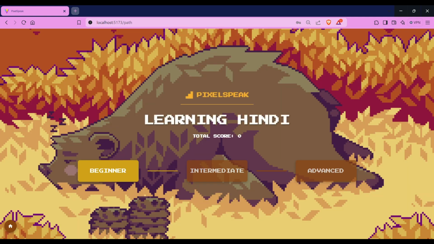So now we can see that the app displays that we are learning Hindi and the backend API generated the lessons as well as questions for the quiz. Here we can also see the total score of the user, as well as a home icon which takes us to the dashboard. Now here we can see there are three levels: beginner, intermediate and advanced. You can't access intermediate and advanced without finishing the beginner.